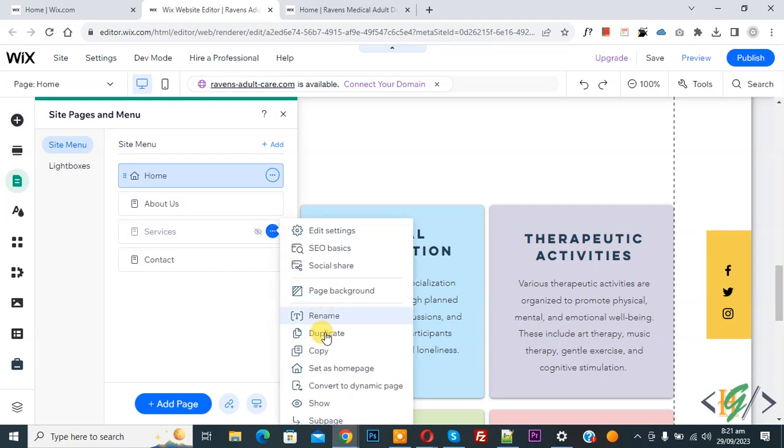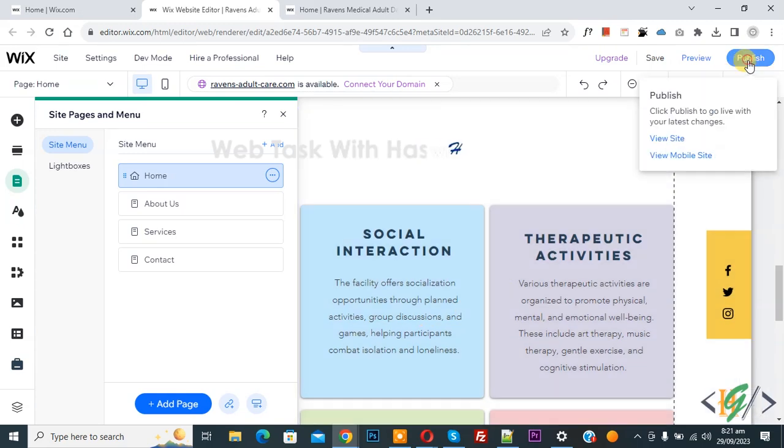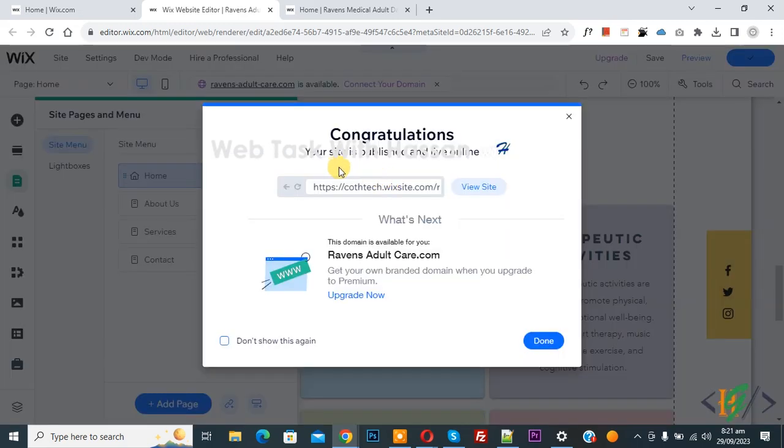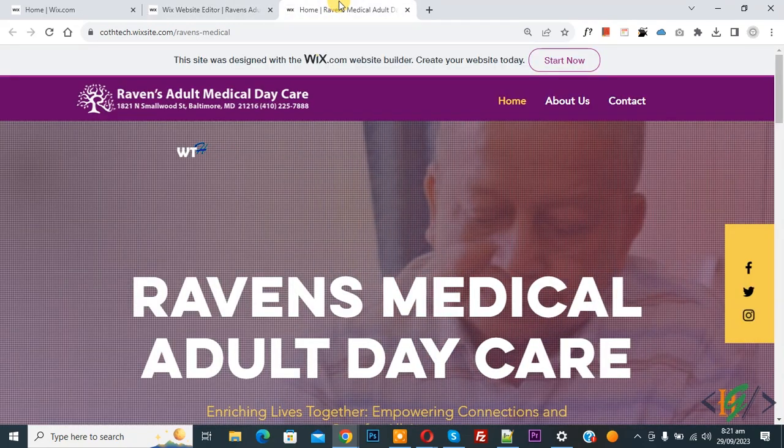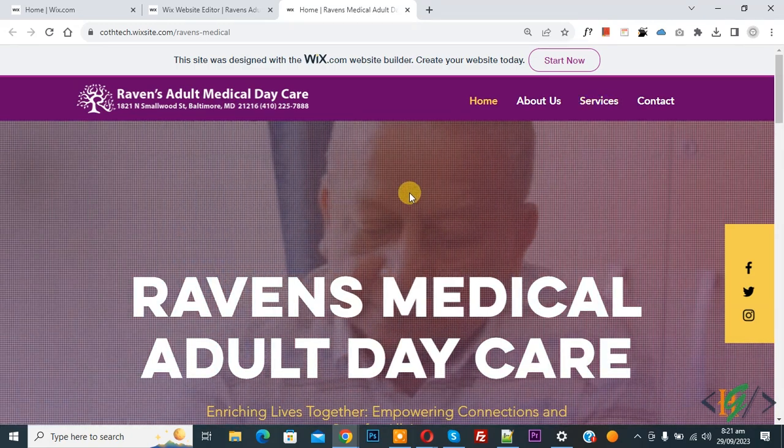So again click on it and then you see show. So click on it and then publish again. Now you see message. Your site is published. Go to website again and refresh the page. Now you see services menu show again.